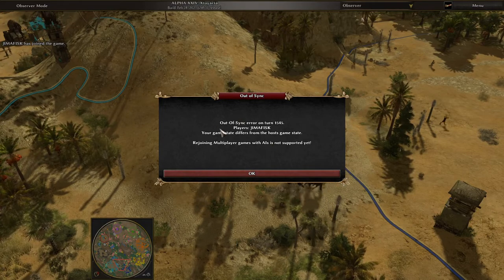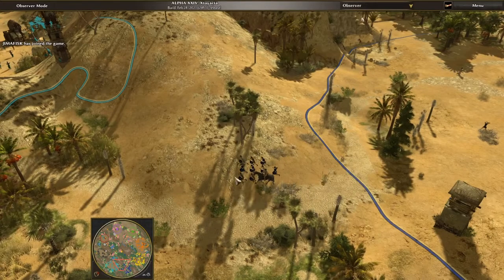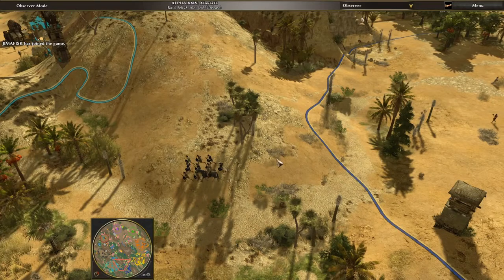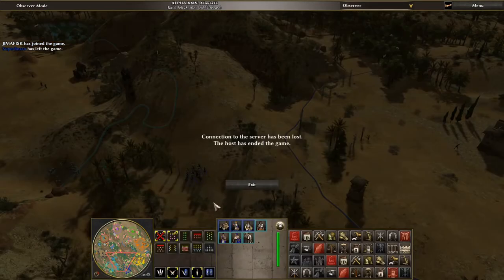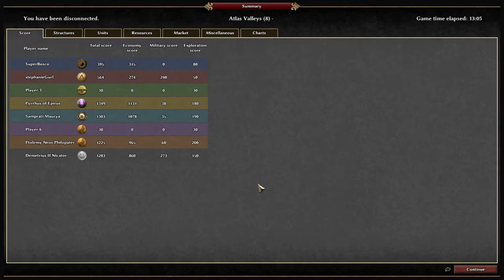I'm getting an error here that I'm out of sync. I'm going to say OK for now. So now I can kind of see what people are doing here. I can zoom way out. Yeah, Steve? Oh, the host ended the game. So now maybe I can join a game where I can actually participate.